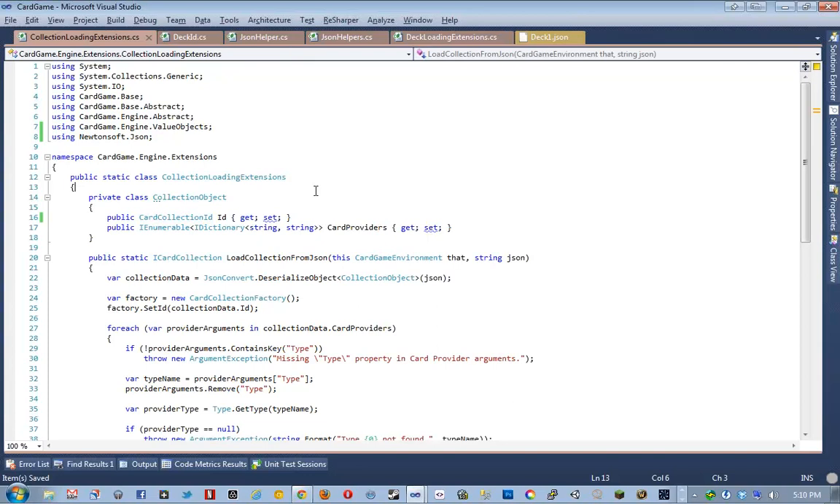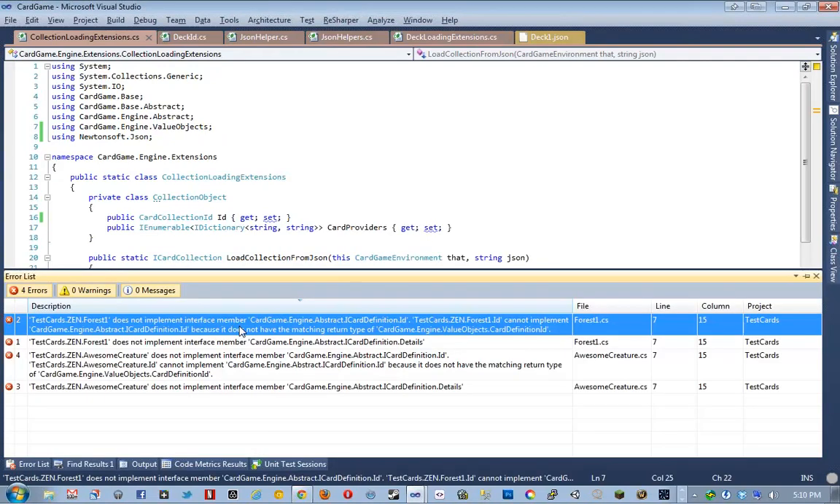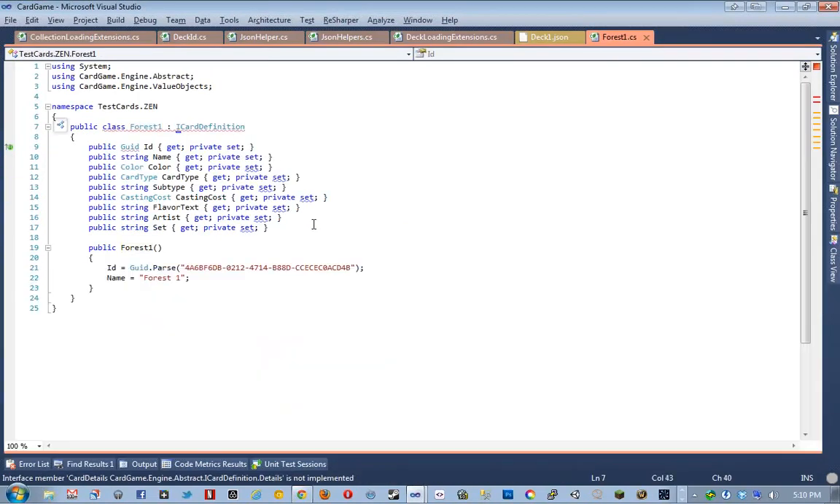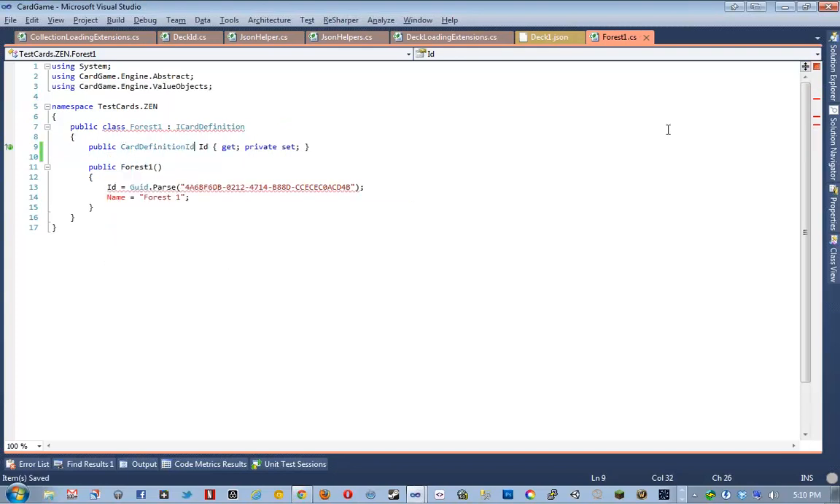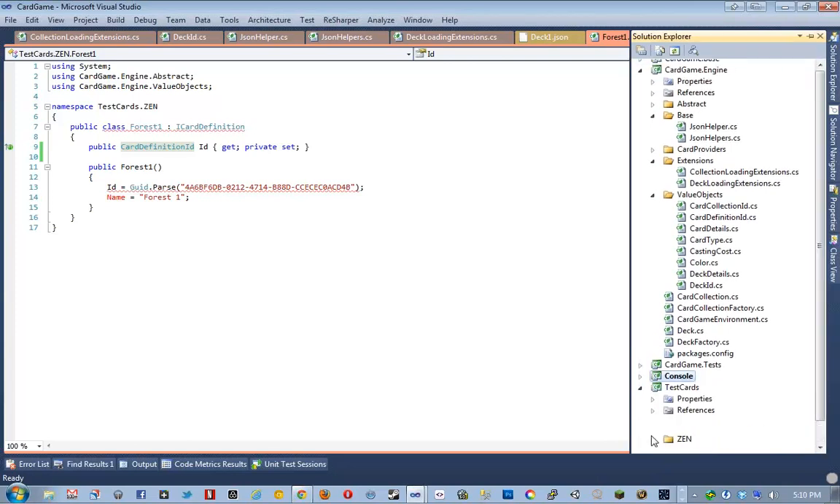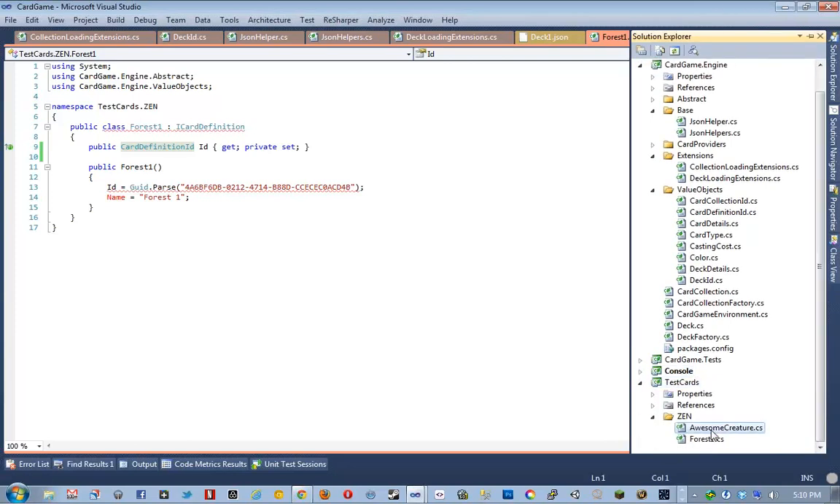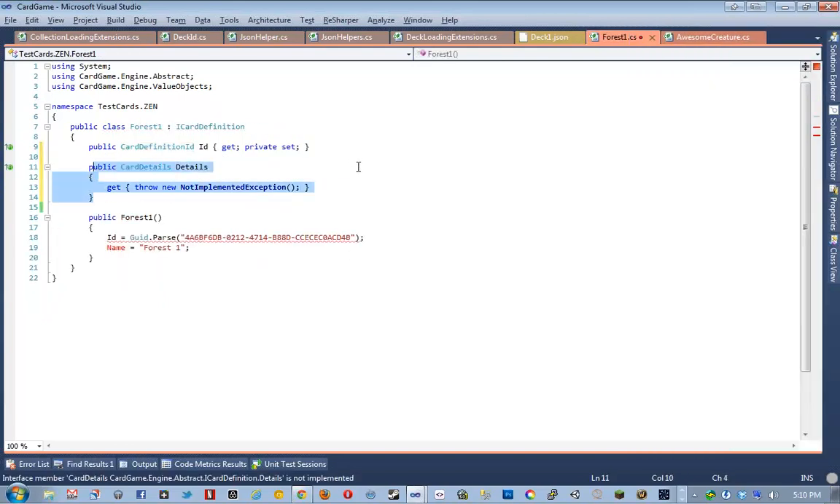Okay, so now I'm going to hit F5, and we're going to get an exception, or build error. Yeah, we're going to have to redo. By the way, if you didn't catch that, we're now in the test stuff, the little fake cards we put together at the end of the last video. We're just going to have to redo these really quickly. They have card definition IDs, and they also have deck details, or card details.